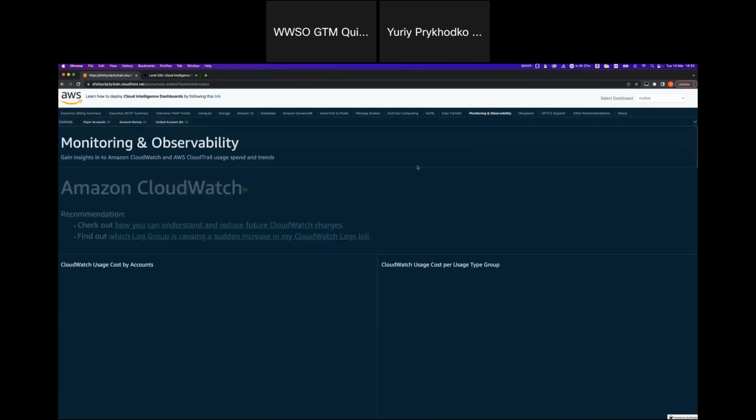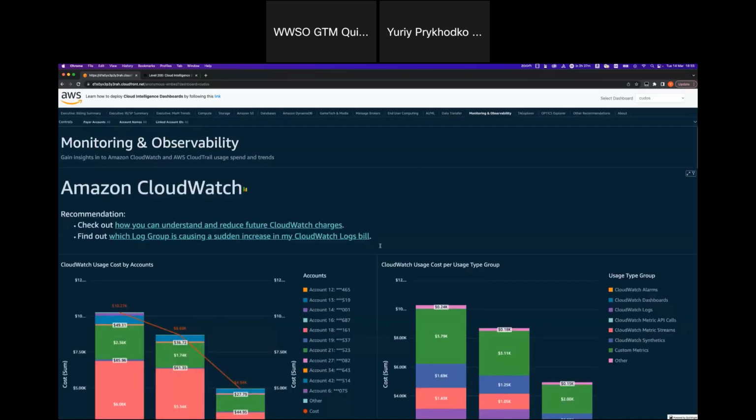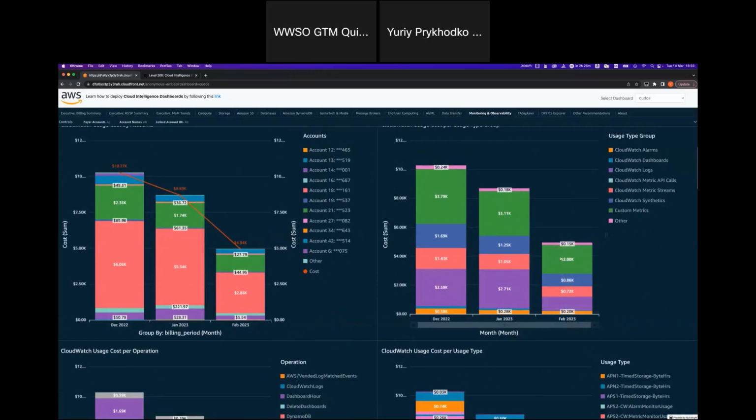And there are lots of insights also for monitoring and observability services such as CloudWatch, with the ability to see your CloudWatch spend, for example, in usage type groups. So you can have a breakdown of your CloudWatch spend and see whether it was generated by CloudWatch metrics, CloudWatch synthetics, or metric streams. So it's much easier to reason about spend of services which may not be that well known for cost optimization, but are very important, and sometimes they also incur pretty significant costs for AWS customers.